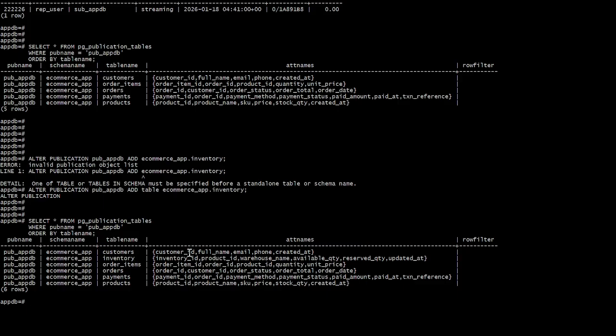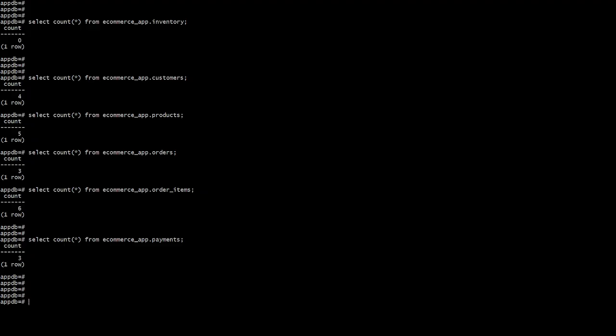Since we added it to the publication, it cannot start replicating immediately. What we have to do on the subscription side is refresh the subscription. So let's go to the prod2 server, the target server, and refresh the subscription. I'm in the prod2 server. I'm going to run that refresh command.